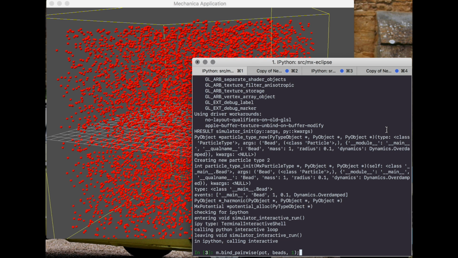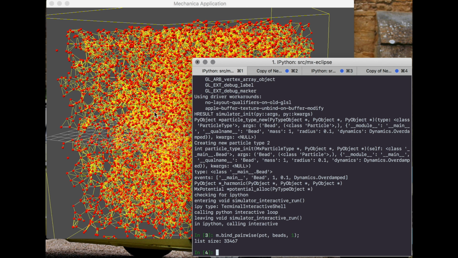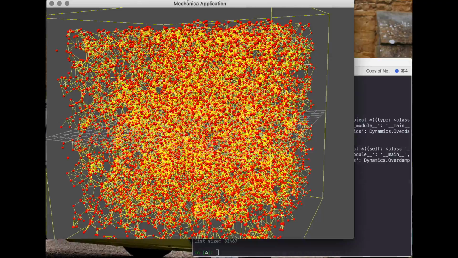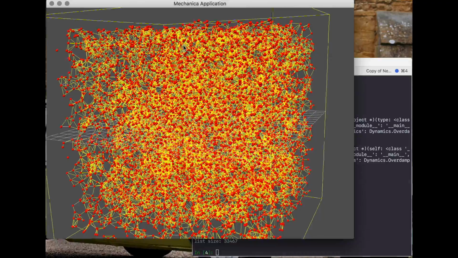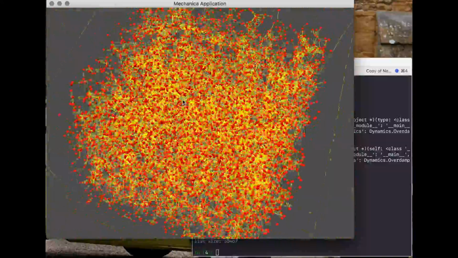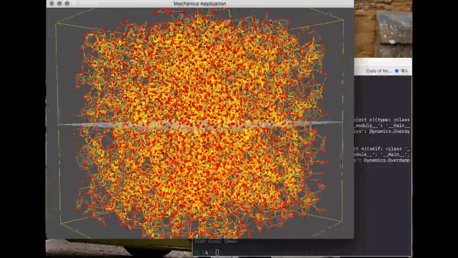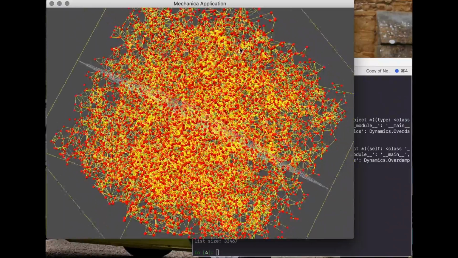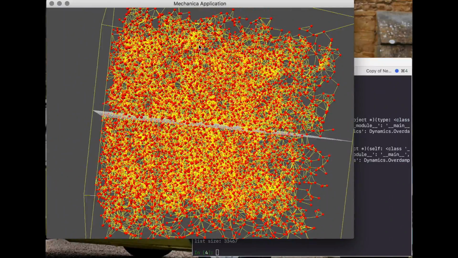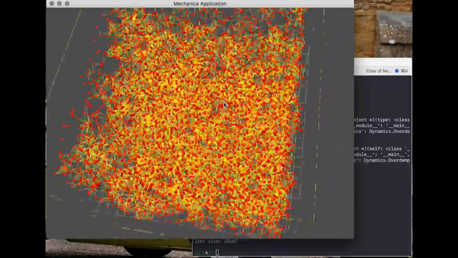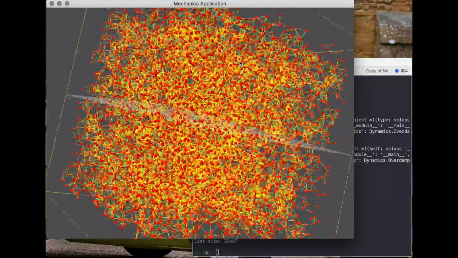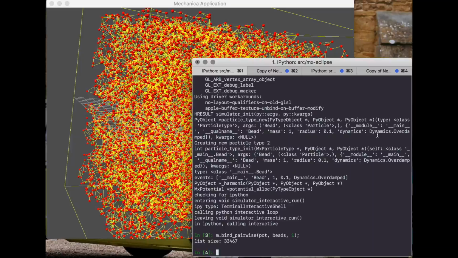Let's go ahead and bind, using the built-in bind pairwise function, a potential to a set of particles within a certain radius. You can see when I first loaded the model, that object there, beads, that's actually a list of objects I made. And we can see that method operates instantaneously. What it did is it found all of the objects that are within one length unit of each other, and attached an explicit bond to each pair.